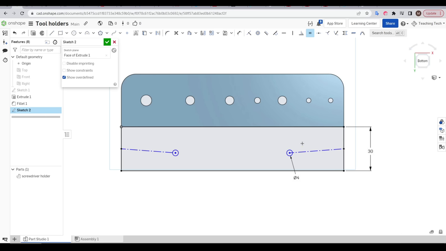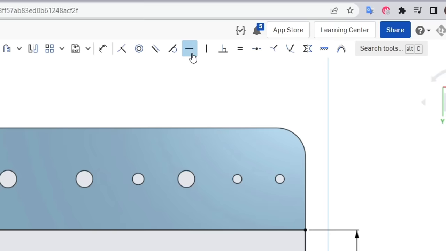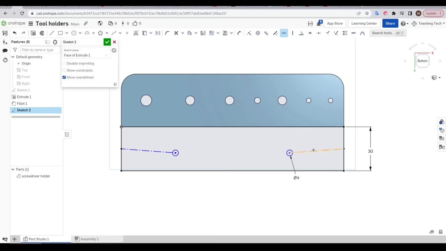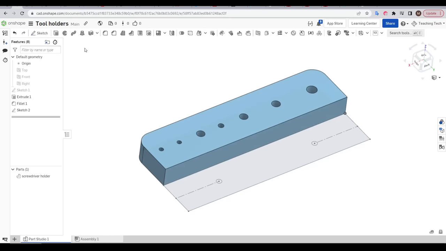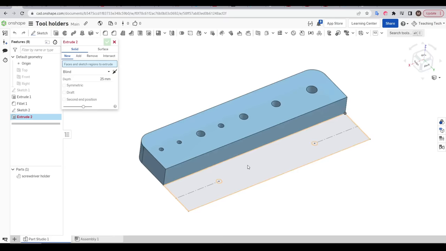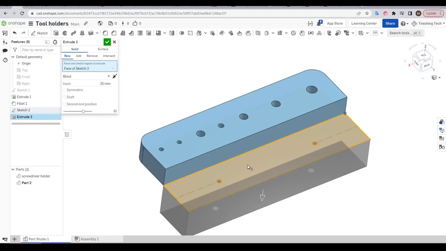Finally, I'll do a horizontal constraint, and when applied to the guidelines, it will make them horizontal. The only thing I need to add is a dimension to set the width of these two circles. We'll finish the sketch and then click Extrude, followed by clicking in the middle of our new sketch.